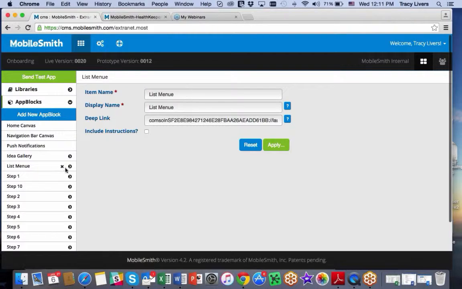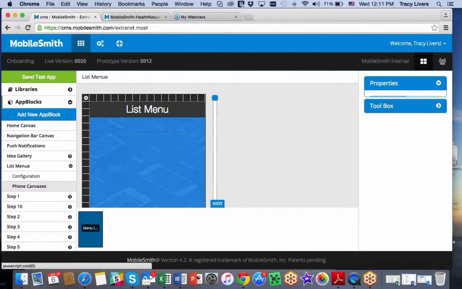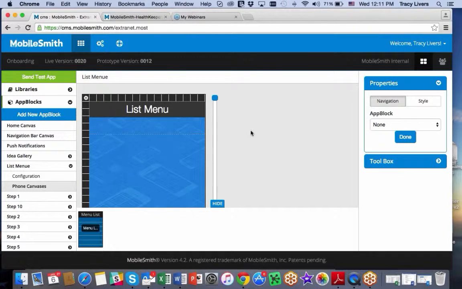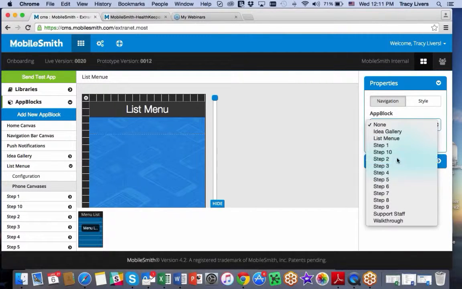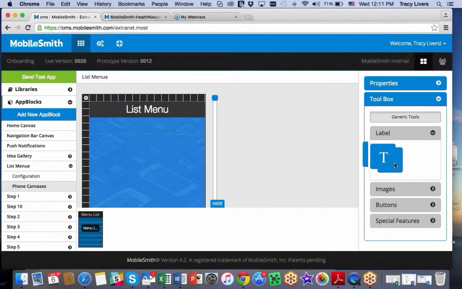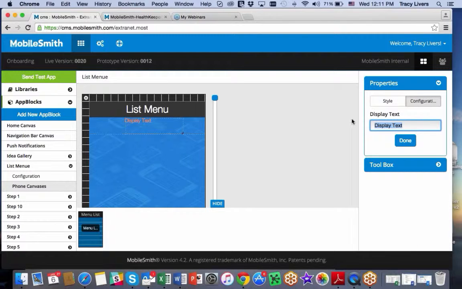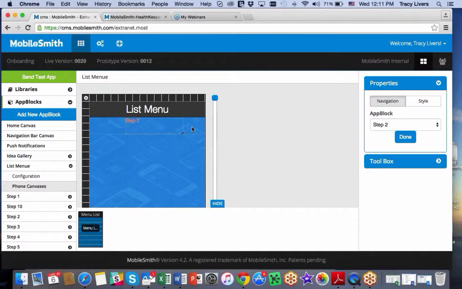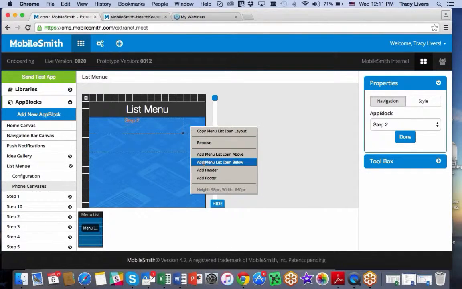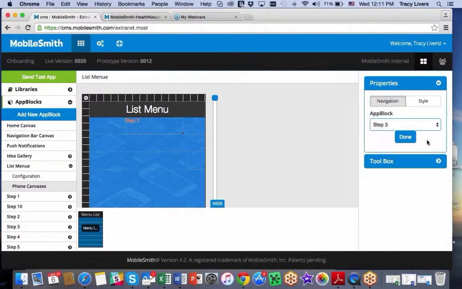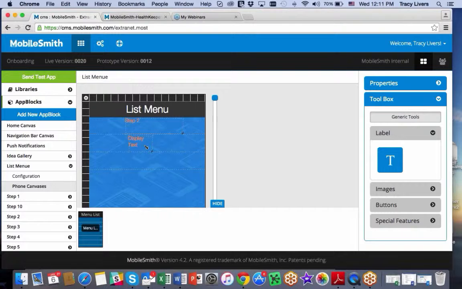On this list menu on the phone canvas, I am just going to point to some app blocks that exist already. So, step 2, and just bring a text over and say configuration. Step 2, and done. I'll add one below this. Point this to step 3. Add a text field.